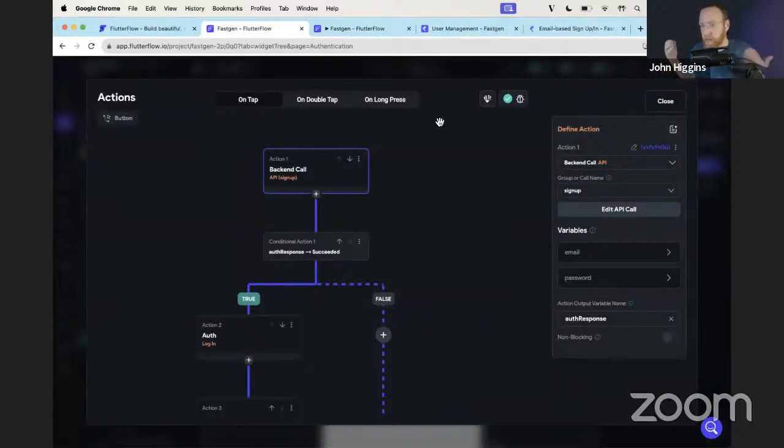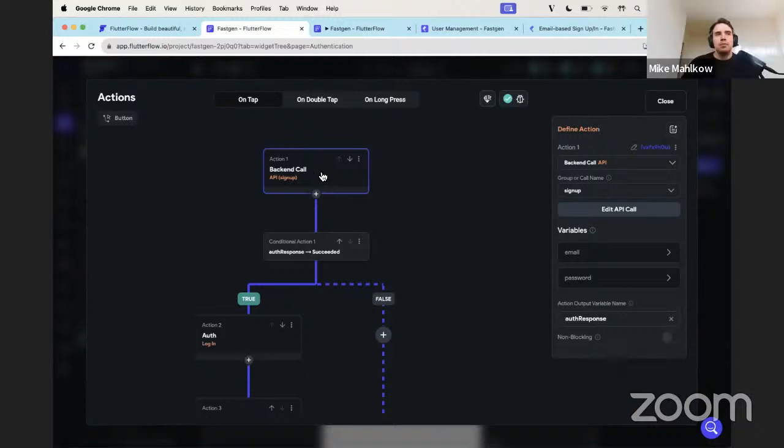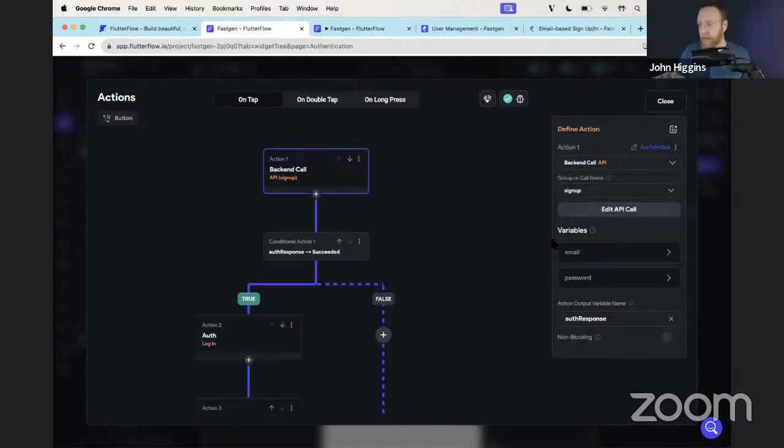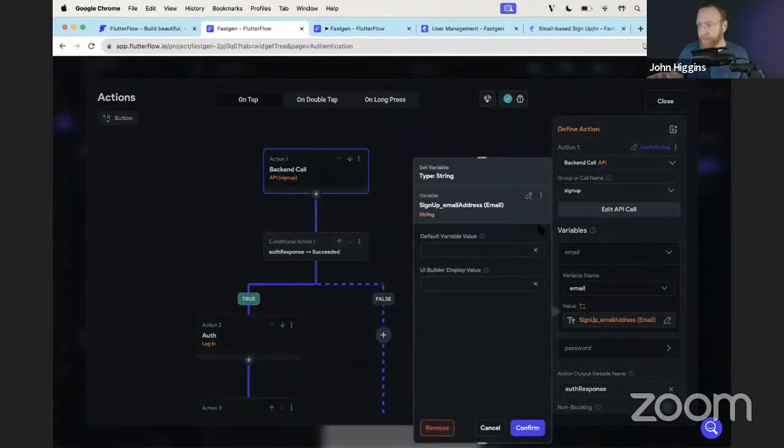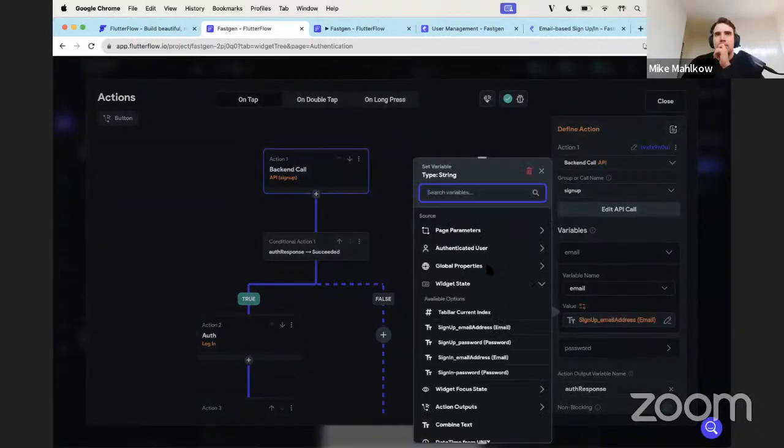There'll normally be a couple of different triggers. Normally the default one will be what you want. So just when the user taps it, what do I want to do? I want a backend call. It's that sign up call I have set up. And then here are those two variables that I defined. So the email. And anytime you see this little orange icon, that has to do with data binding. I've already got this bound, but let's just come in here.